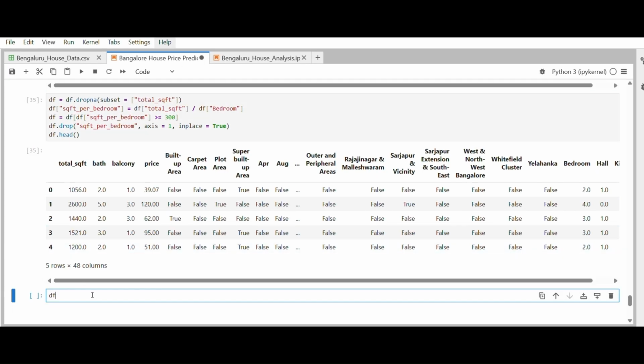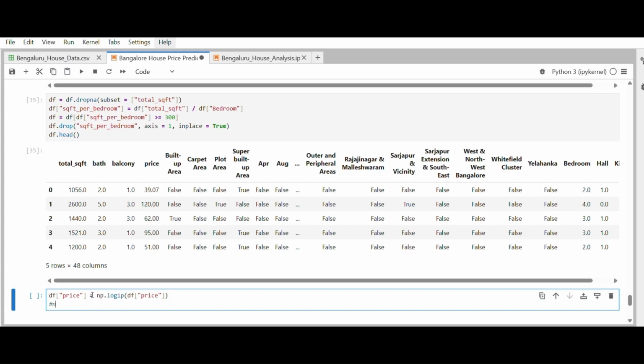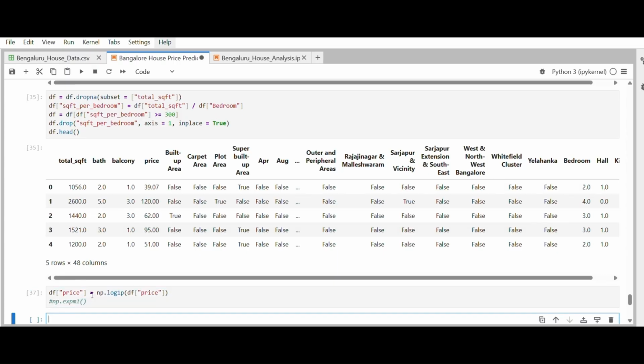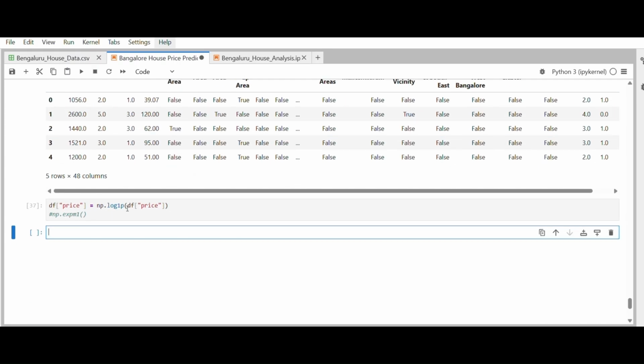Next column is price. What should we do for price? We will take the price and then log transform it. What is log transform? It keeps the distribution of values intact but reduces its skewness. Now how to convert it back? np.expm1 of the price will give the original price back. Okay. Now this completes the data preparation.